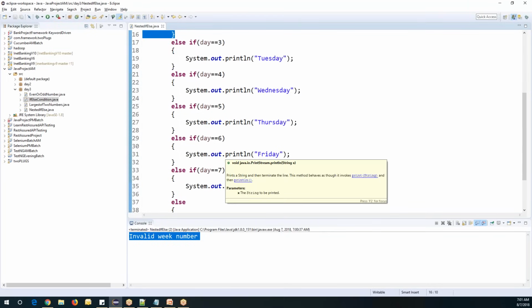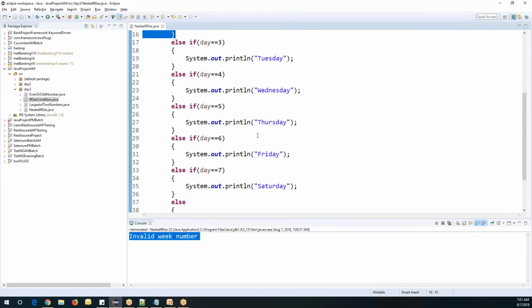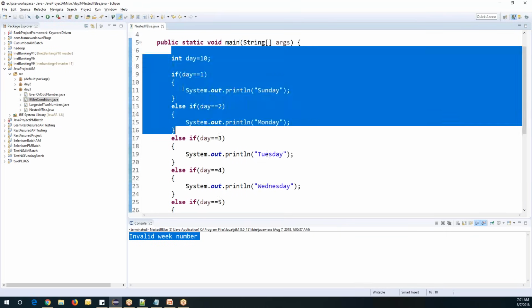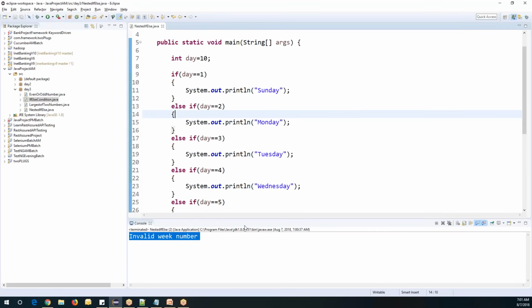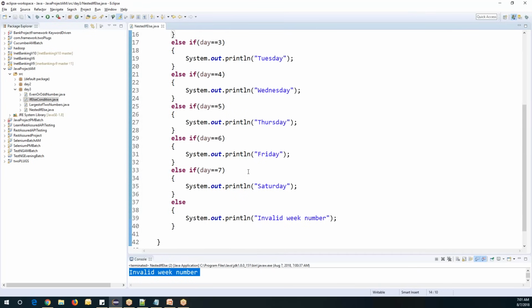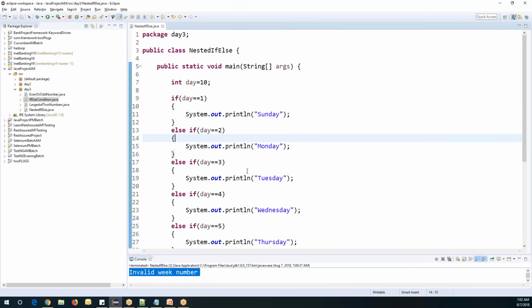Suppose you have to verify 10 conditions, or 20 or 50 conditions. In those cases, if I use nested if else statements, your program will be very huge and the code will be very lengthy. To avoid that, we can use the switch case statement, which will reduce your code. In real time, when you're writing your script, you should always try to reduce the code and not write a large number of statements, because a huge code will impact the speed of your execution.